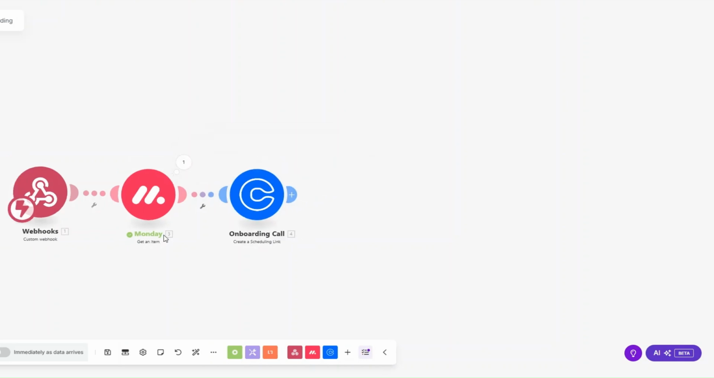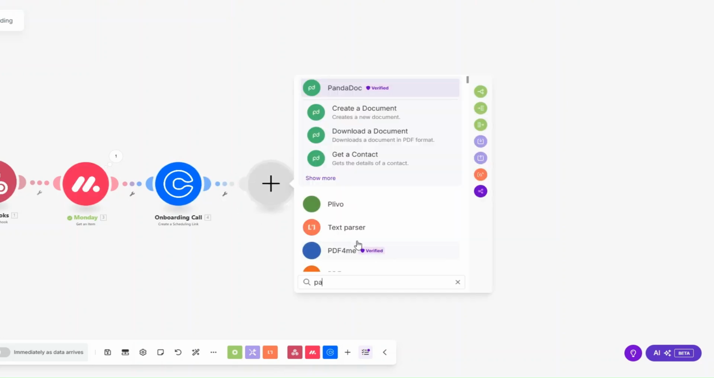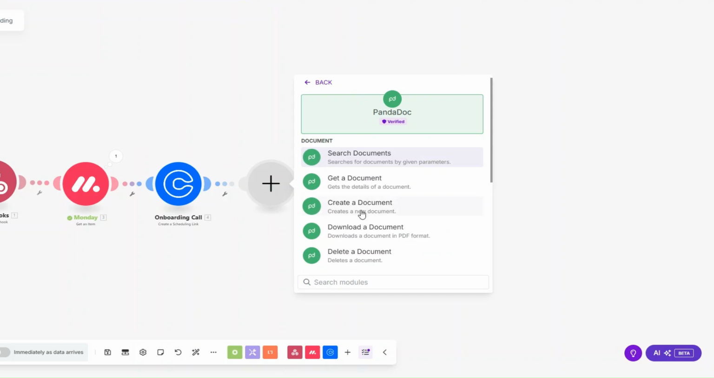Then click on OK. And now, after creating the onboarding call link, we can create a contract and send it to them for them to review and sign. We're going to create a contract using PandaDoc. So I'll search for PandaDoc right here. Click on PandaDoc, and I'll click on create a document.